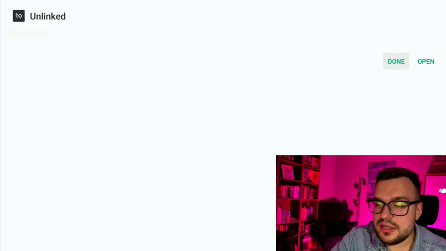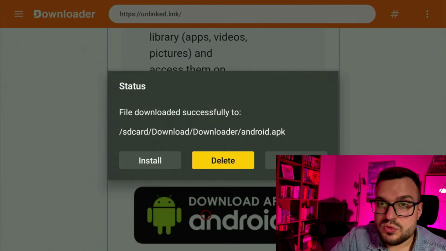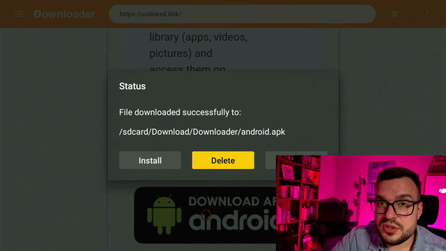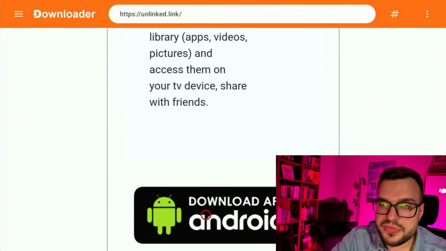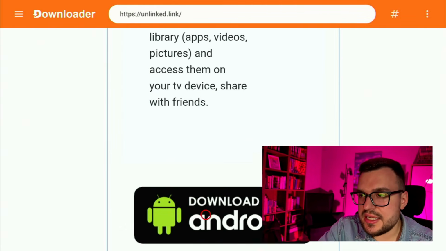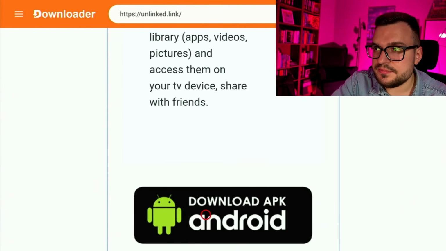Click on Install and just give it a moment for the installation to finish. After that, don't click Open yet. Instead, it's better to press Done, because this way we get an option to delete the installation files, as we don't really need them anymore on your device. So click on Delete and then delete once again. This way you will save yourself some free space on your device.